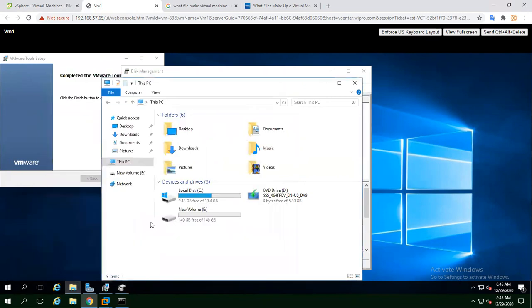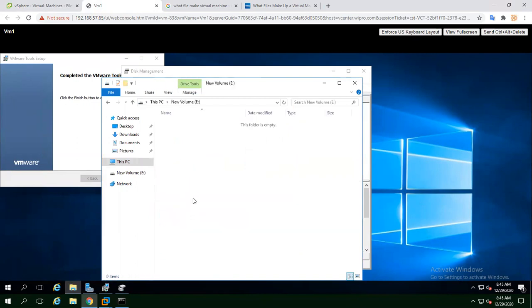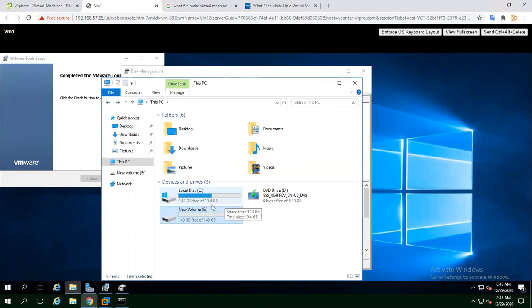So now I can open here. We can see the space available. Okay, so now what the user can do, now the user can store the data here automatically.